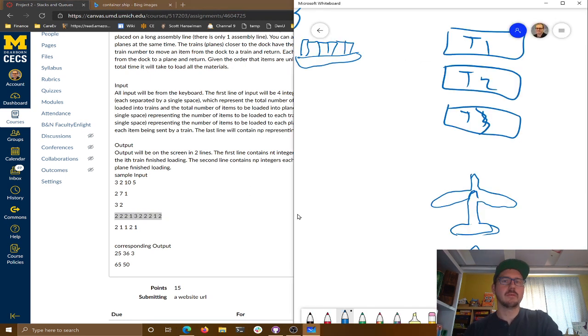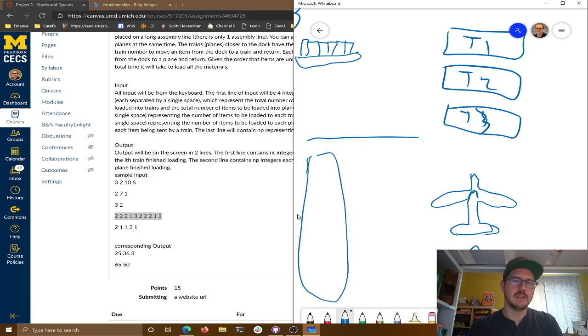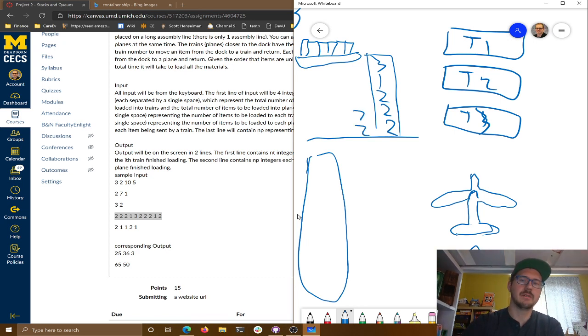Okay, so the first thing we're going to do is we're going to unload our ship. So we have a spot for trains, right? Remember, we're stacking them no more than 5 high, and then we have that little conveyor belt for planes, right? The first train item we take off goes to train 2, and then another train 2, and then another train 2, and then a train 1, and a train 3. We hit 5 high. That stack is full. The next item then goes onto the next stack behind it.